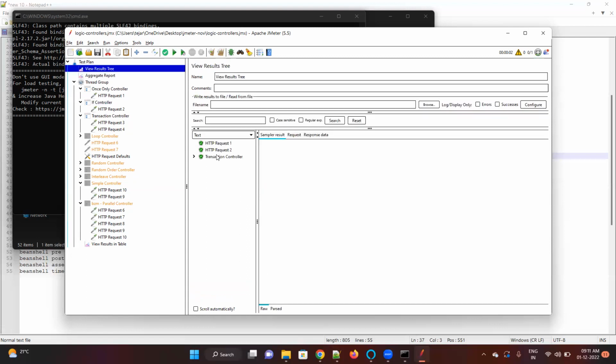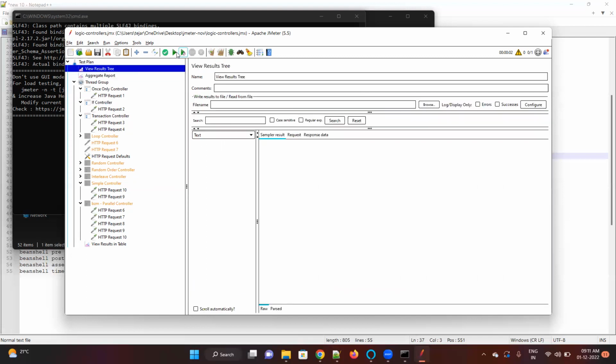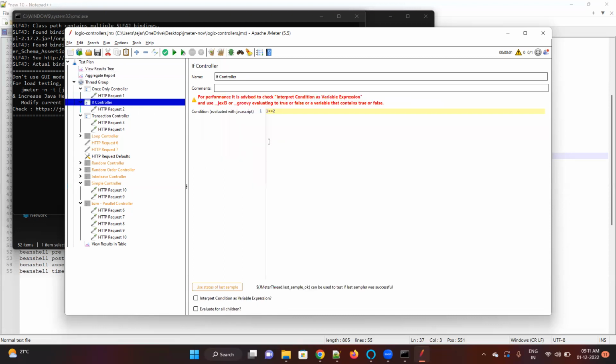See, request 2 got executed because this is a condition, and it's true, a success condition. Now, if I give 1 equal to 2, it is false. It will not execute. It skipped request 2. But in the real case, it's not like that, 1 or 2, right?